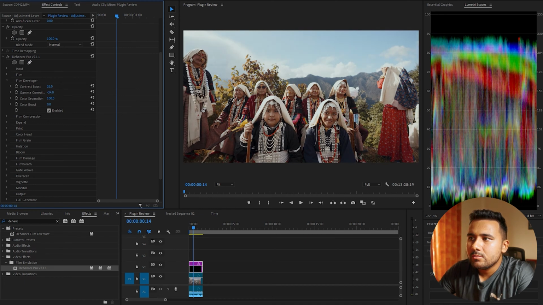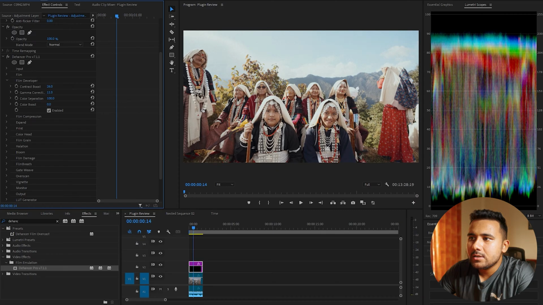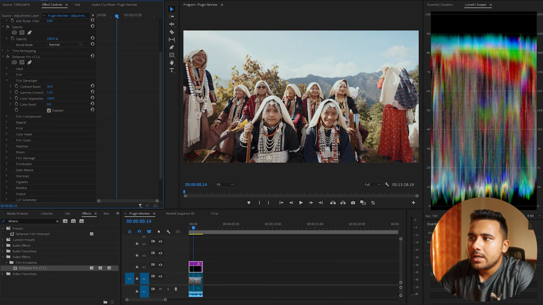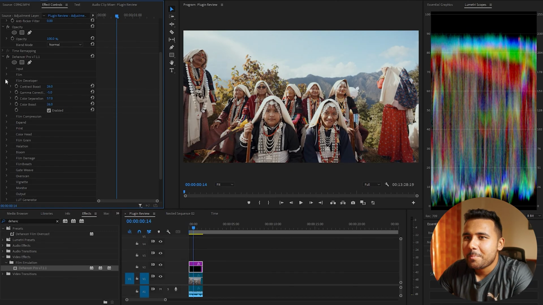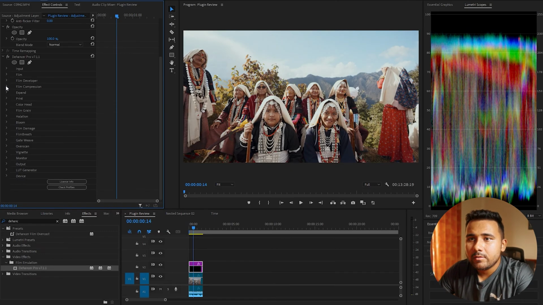Gamma correction, my midtones, it's basically the exposure of my midtones. I like to keep it in the middle, somewhere like this. It affects the highlights and retains the midtones and the shadows. So I'll keep it to minimum. And if I want to add a color boost, okay, I'll just add a little bit because I like my footage colorful. All right. This is the film developer tool now.